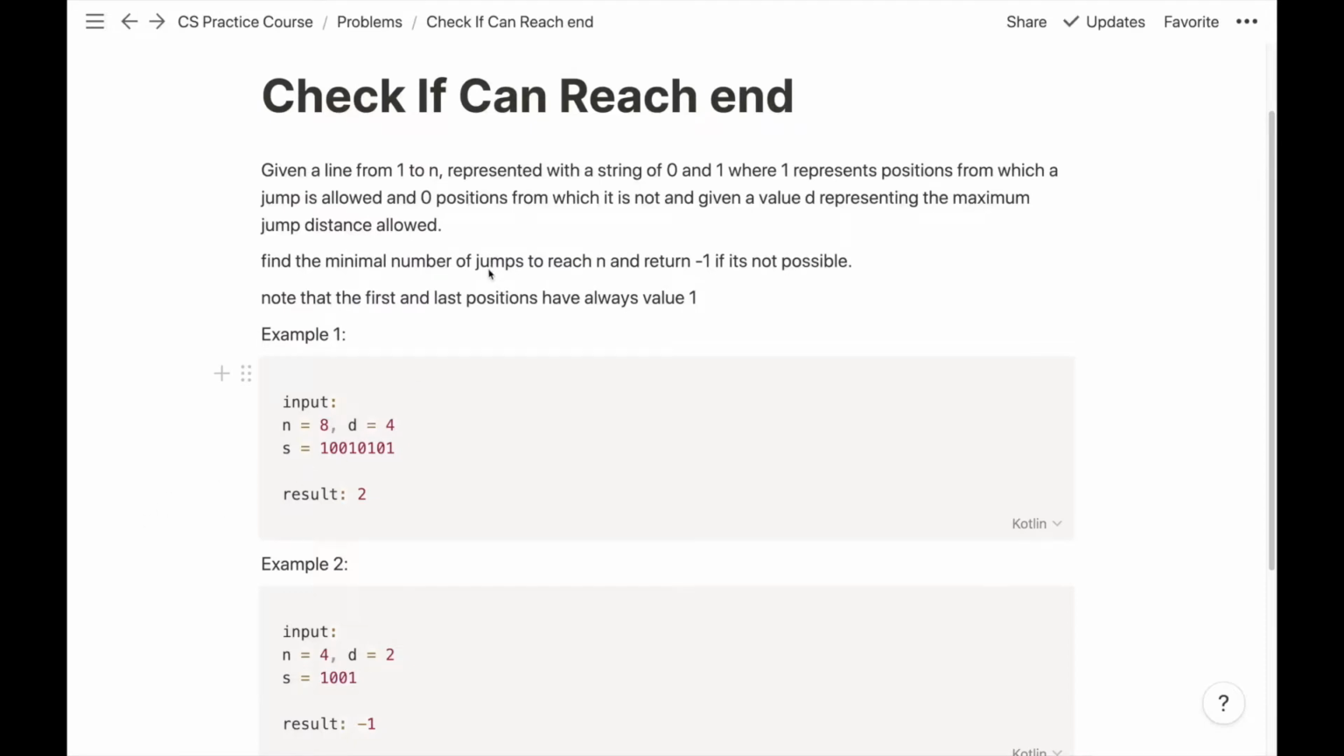Hello, so today we are going to take a look at this problem called check if we can reach an end. Essentially, the problem is we have a line that goes from 1 to n. And this line is represented with just 0 and 1 characters. The 1 here represents a position from which we are allowed to jump a certain distance, and 0 is a position where we can't jump. So we have a series of ones and zeros, like here.